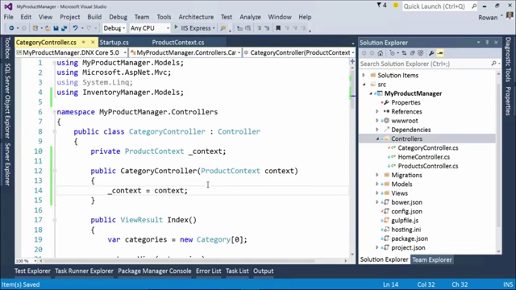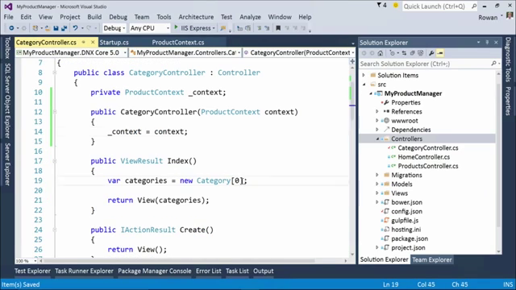Okay. All right, so to access data from the database, we use what's called LINQ, which just means language integrated query. This is just a way of expressing a query over some data set using C#. So I'm going to go to my context. I'm going to access the categories property. Remember, this is a DbSet of category.